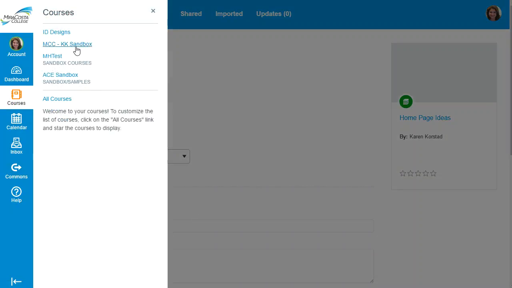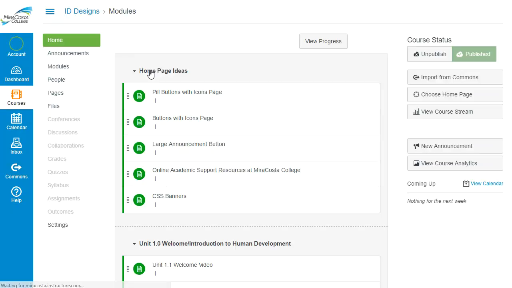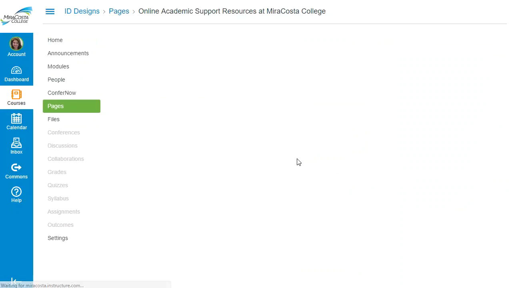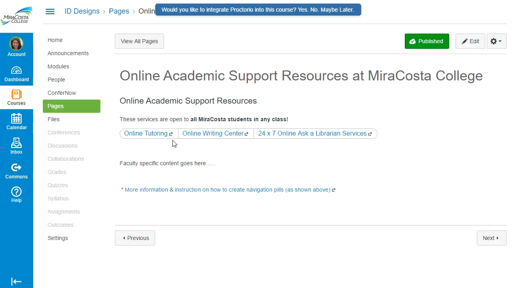So from within the course, once you share something to the Commons and you say, for instance, make an update to it, what you can do is you can come here. This is something I've actually shared to the Commons, to the online academic support resources. This is a page you can bring into your course. And just a quick moment here, this is a page where it's got the academic resources in a pill format. And I have some information on how to work with the pills.